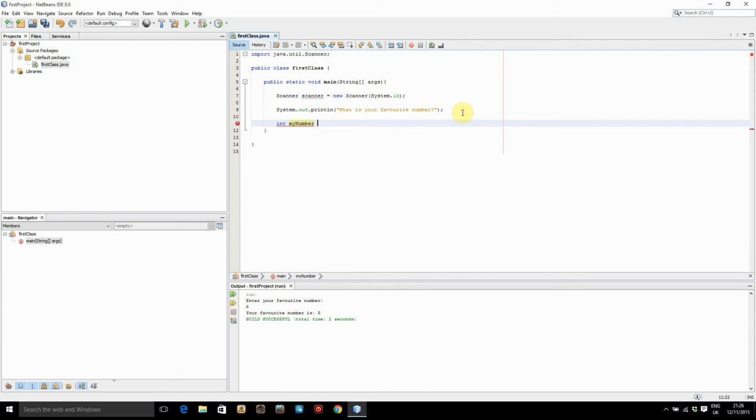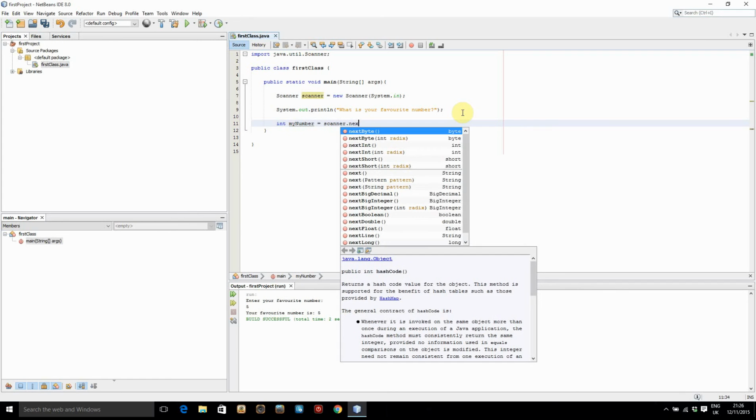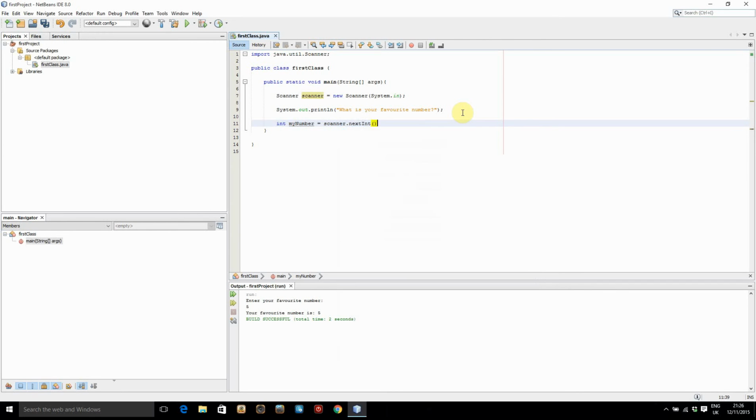Now instead of setting straight away what the number is, so equals 5, like we did last time, we're not going to do that. We want to set it to what the user enters in. So to do that, we have to utilize this scanner. So we say equals scanner.nextInt, ending it with a semicolon. That will take in the next integer that is entered and store it into myNumber.